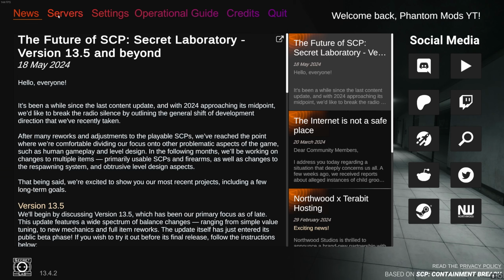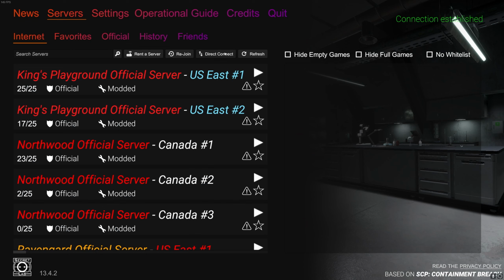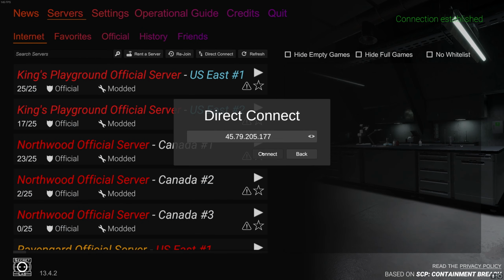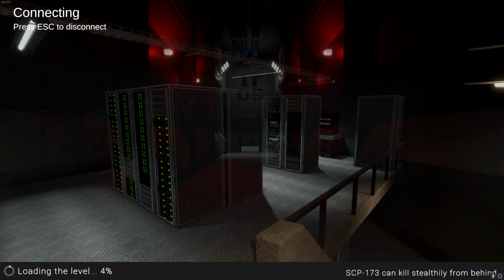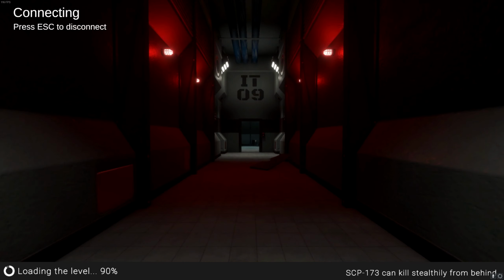If you just want your friends to be able to connect to your server, they can simply use direct connect and type in your public IP. If you want your server to appear in the server browser, you must get your server verified by Northwood. You can read more information regarding that in the description.